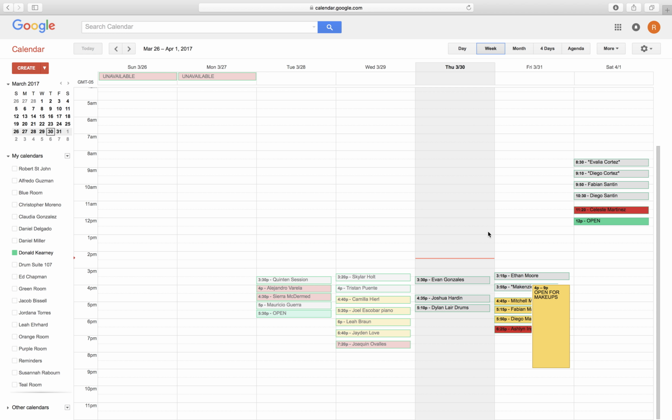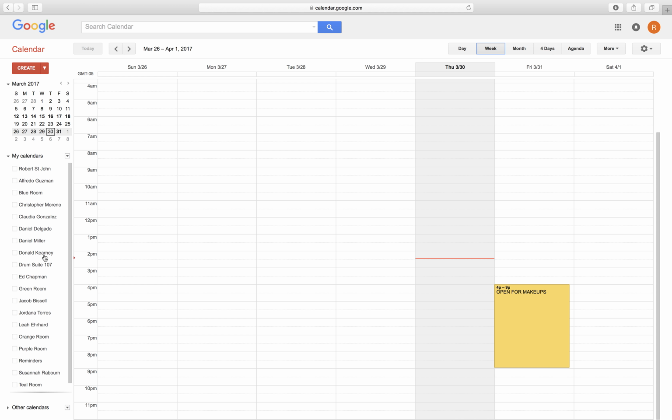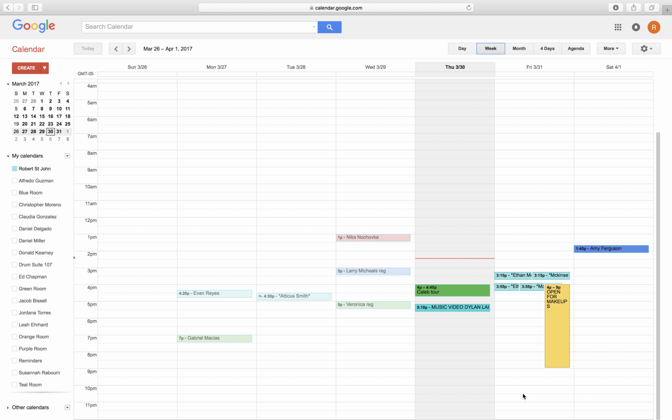Let me back out here for a second and introduce to you this column over here. Well, here we see we have Donald Kearney selected in green. If I deselect him, you'll see what happens. Everything disappears except for this. I'm not sure what that is. Just ignore that. If I click on Robert, that's me, my calendar.